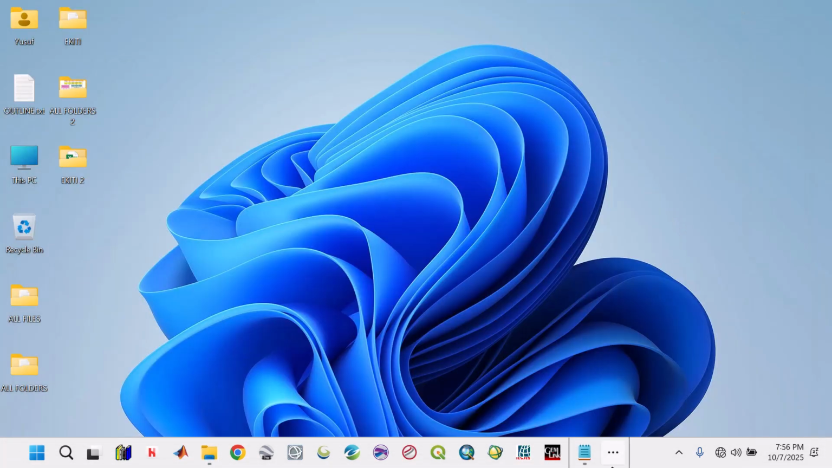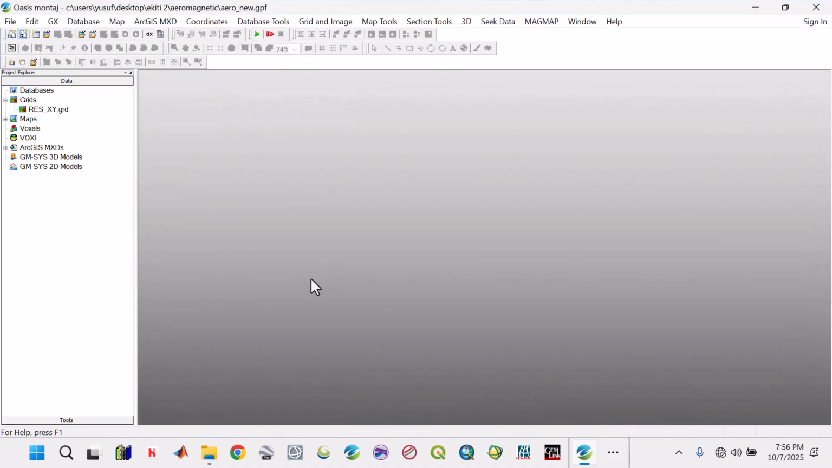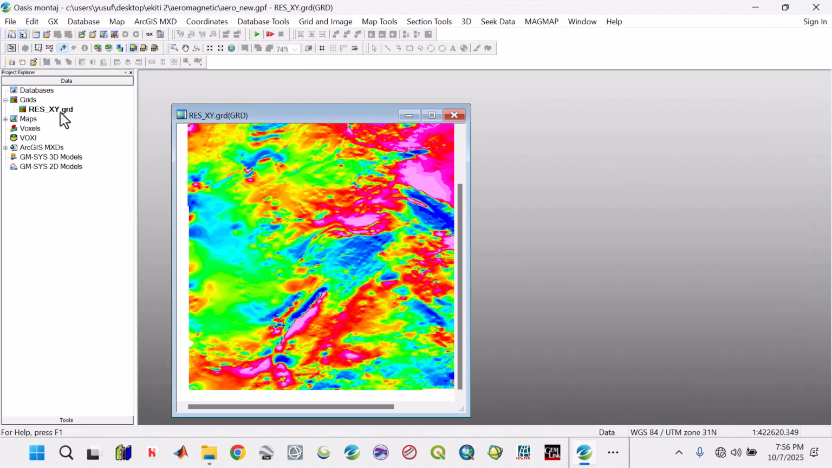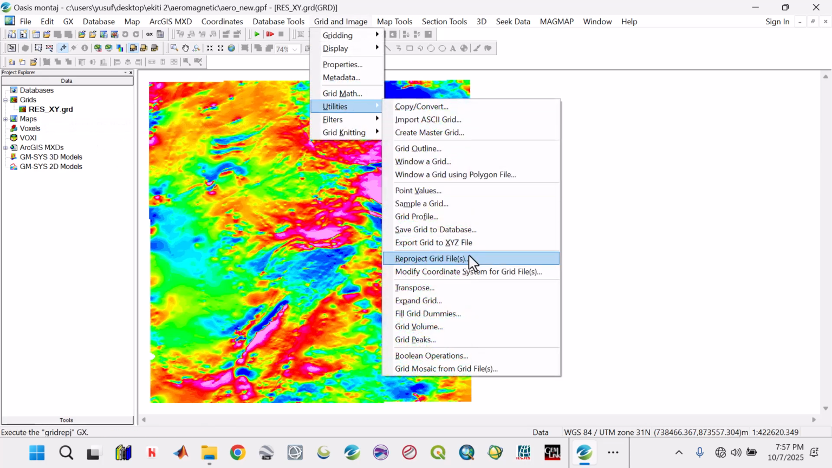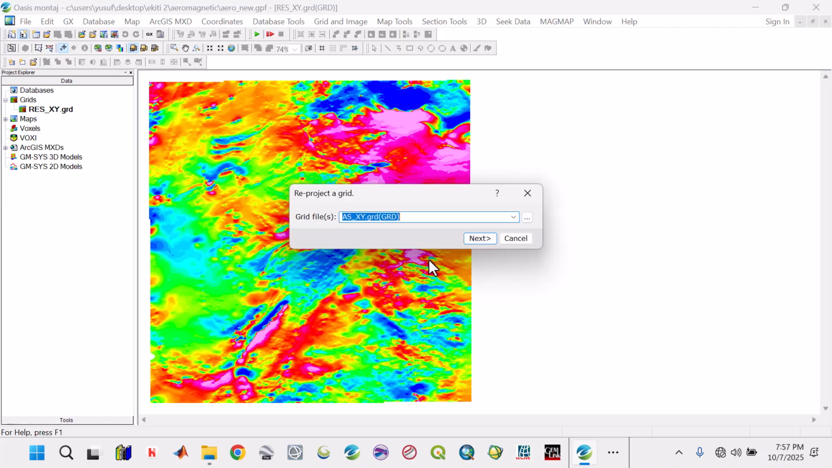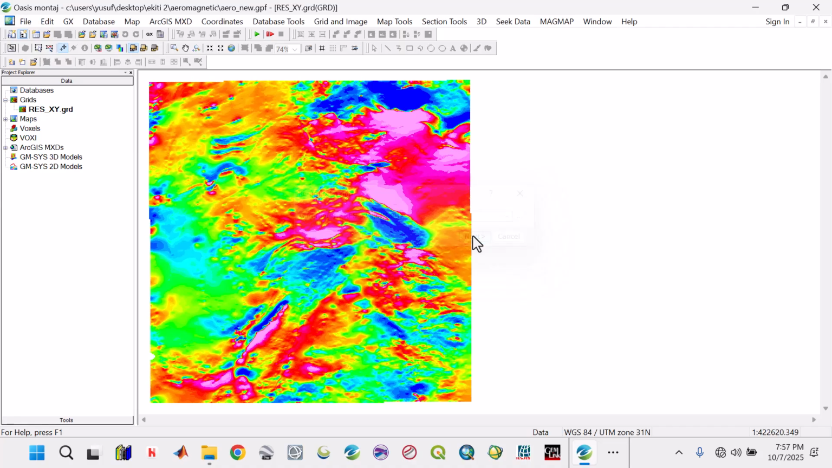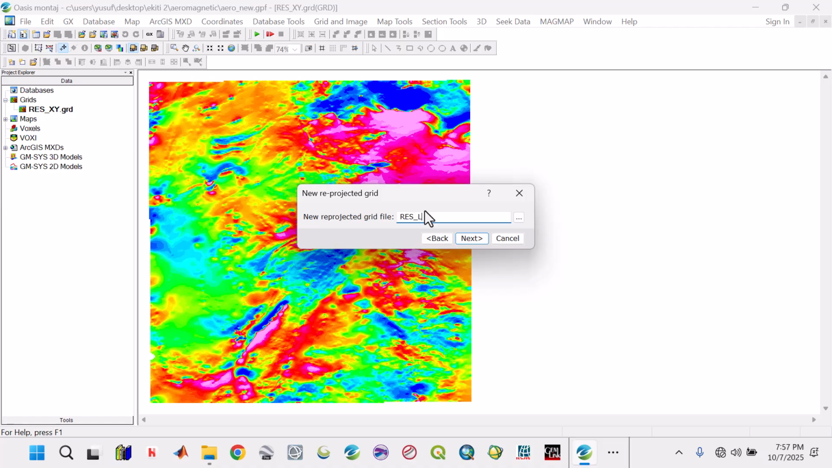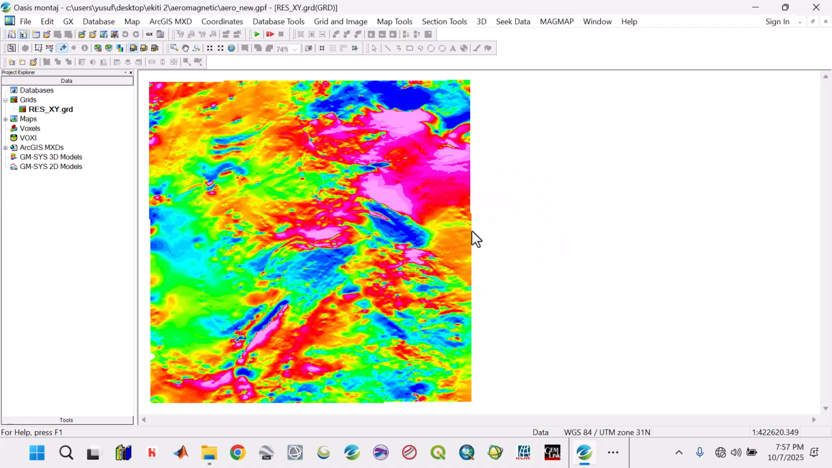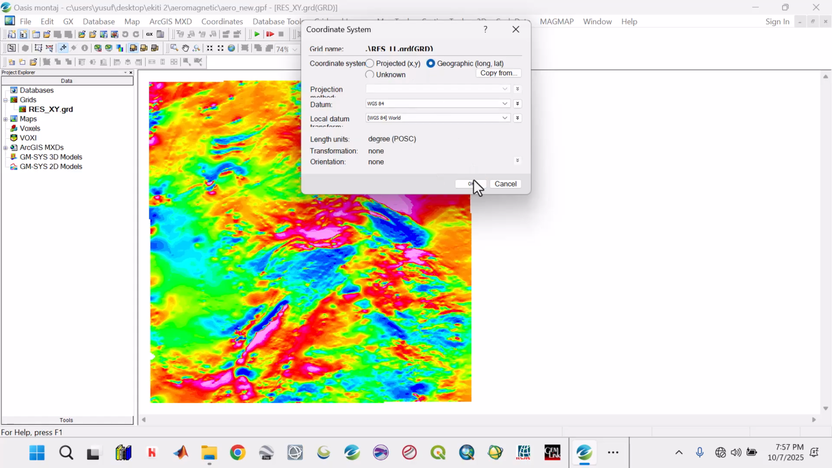Now we go back to our Oasis Montaj software. All we need to do now is to bring this residual, which is a projected coordinate system. As we can see, we need to project this one into lat long first, because our polygon files are in lat long. So click to select next. Then we call it RS lat long. Then next, all we need to do is geographic. Then we have OK.